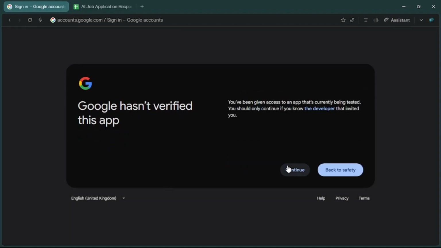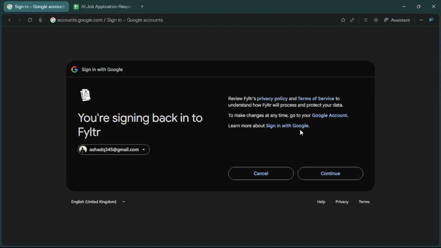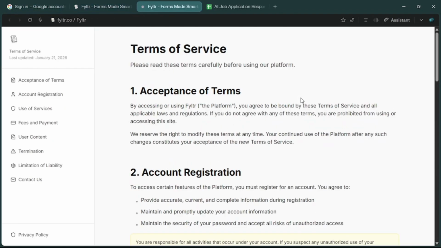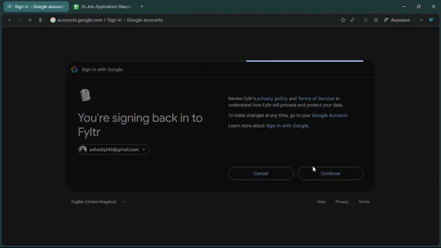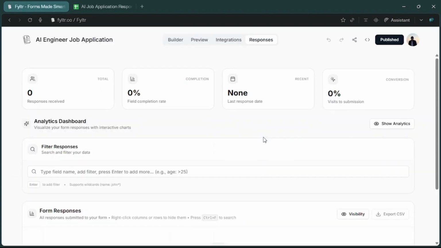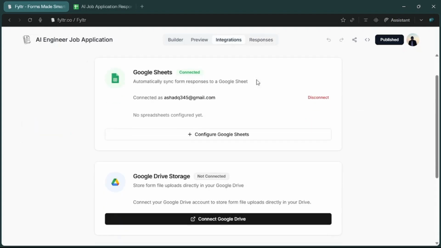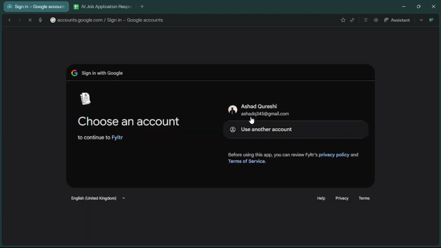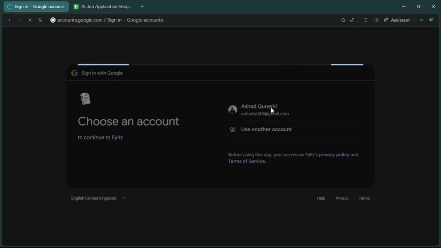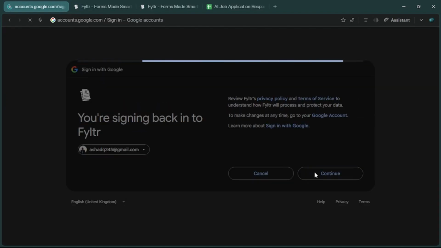Okay, I'll continue again. You can review the privacy policy and terms of service. Continue. And one last time, I will also connect Google Drive for the file storage. And so I'll continue.